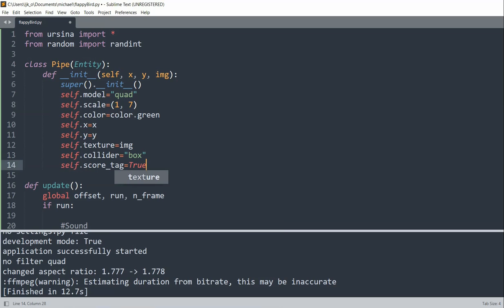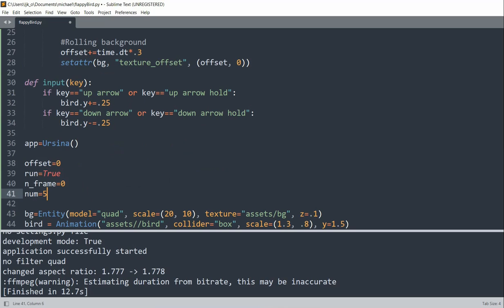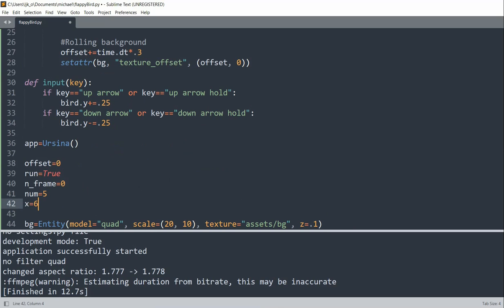So now we're going to create 5 pipes, and let's create a variable for all of that. Down here, I'm going to create a variable called num and set it equal to 5, which represents 5 pipes. And we can also create a variable x and set it equal to 6, and this will be the initial x coordinate of the pipes. So when creating our pipes, we'll separate the top and bottom ones and create them separately. The gap between them is going to be 9 units, and so let's create our first top and bottom pipes.